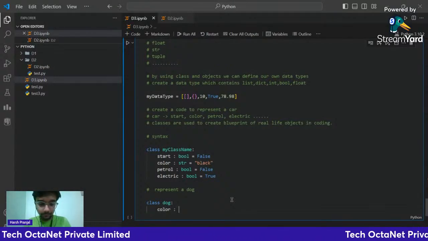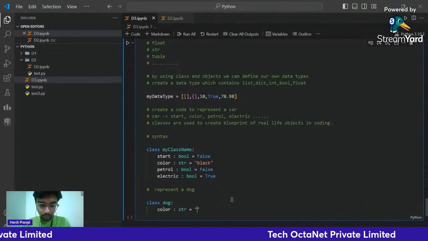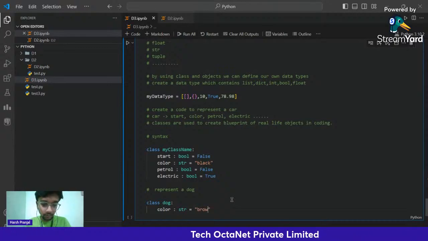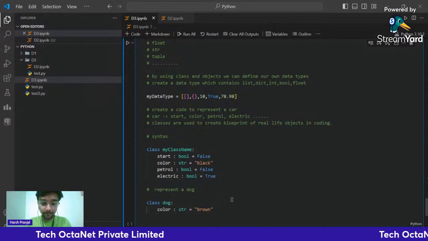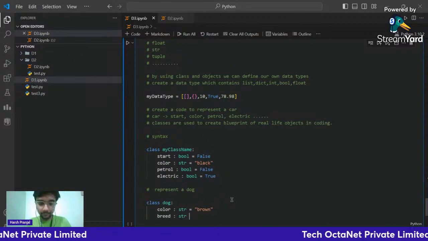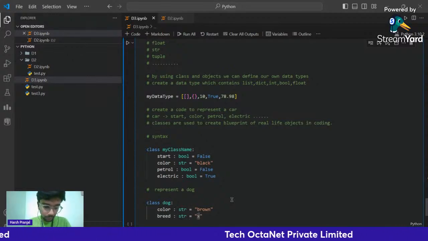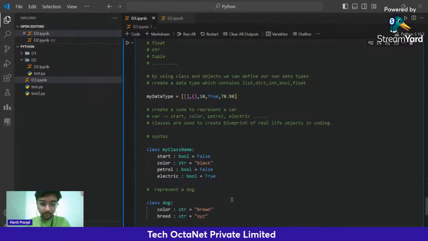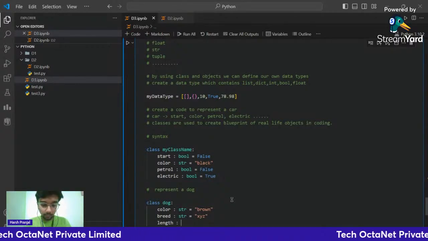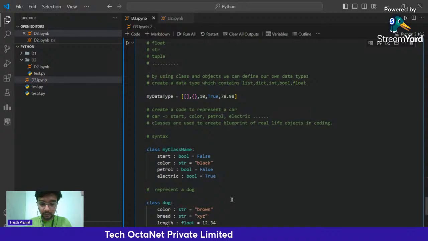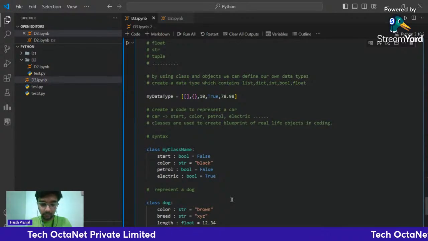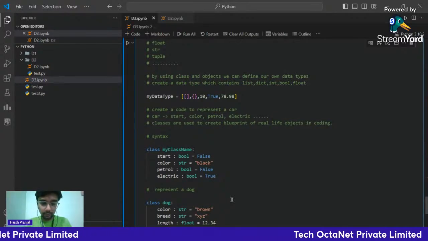That's a color string. Suppose it's a brown color, and we have breed, some XYZ breed, and then we have length, which will be 4. We have a value, suppose 12.34, and we have age, which will be of type int, 12 years.